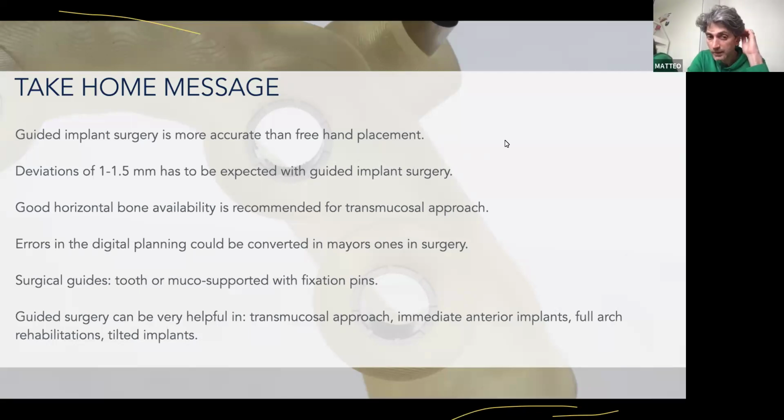It is better to fix the surgical guide if it is mucosa-supported. If we have a distal tooth, fixation is not necessary, but if we don't have a distal tooth, we need to fix the guide.